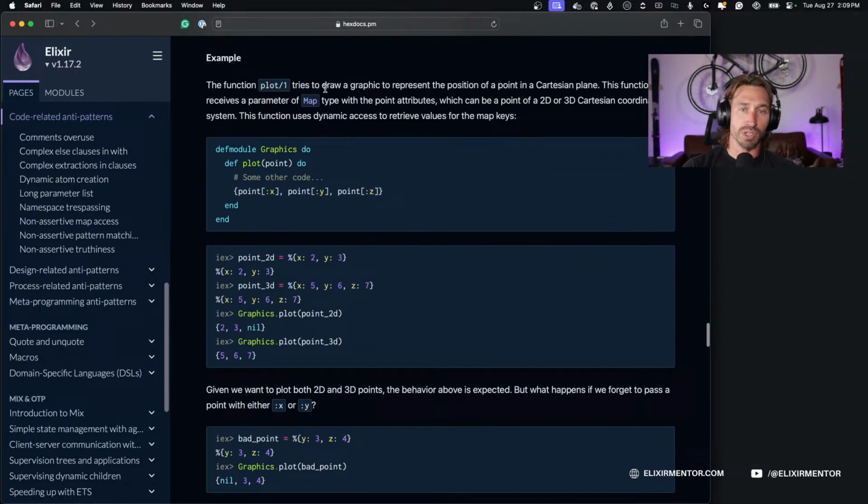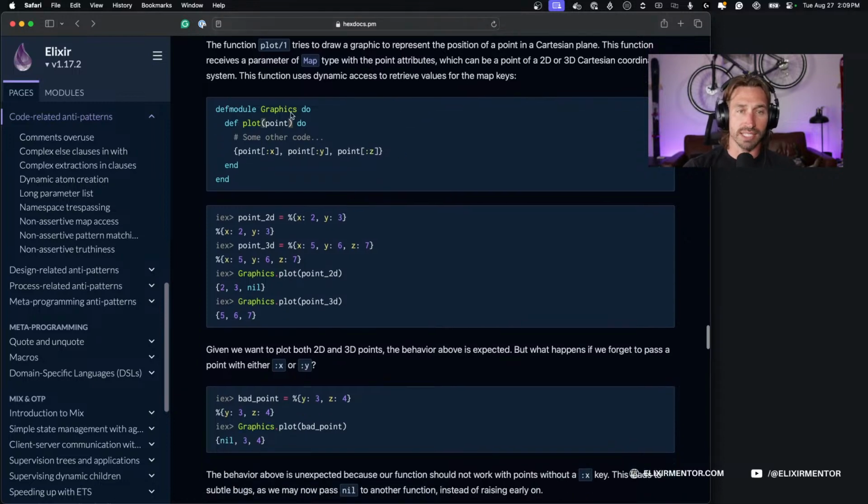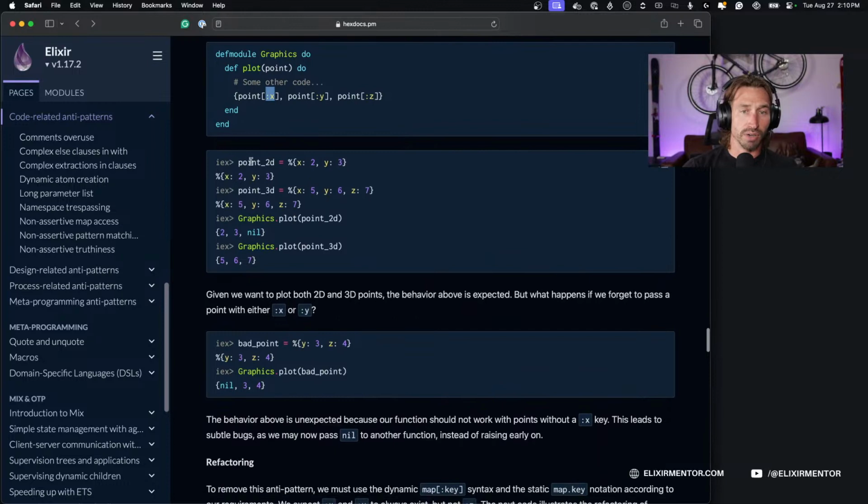Example: the function plot/1 tries to draw a graphic to represent the position of a point in a Cartesian plane. This function receives a parameter of map type with the point attributes, which can be a point of a 2D or 3D Cartesian coordinate system. This function uses dynamic access to retrieve values for map keys. All right, so inside of our Graphics module here, we have a function called plot. It takes a point, and our point is clearly a map, right? And we're accessing our points in the dynamic access with our keys, so point[:x], point[:y], and point[:z]. Okay. And then in the example below, point_2d, we're assigning just x and y.